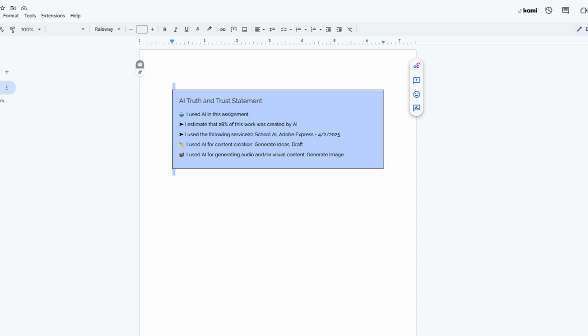So this is just another tool that can be used to kind of develop this atmosphere of transparency. I would like to be able to take AI out of the darkness. Let's have those open discussions, and let's continue to reinforce for our students ethical and responsible use of AI.